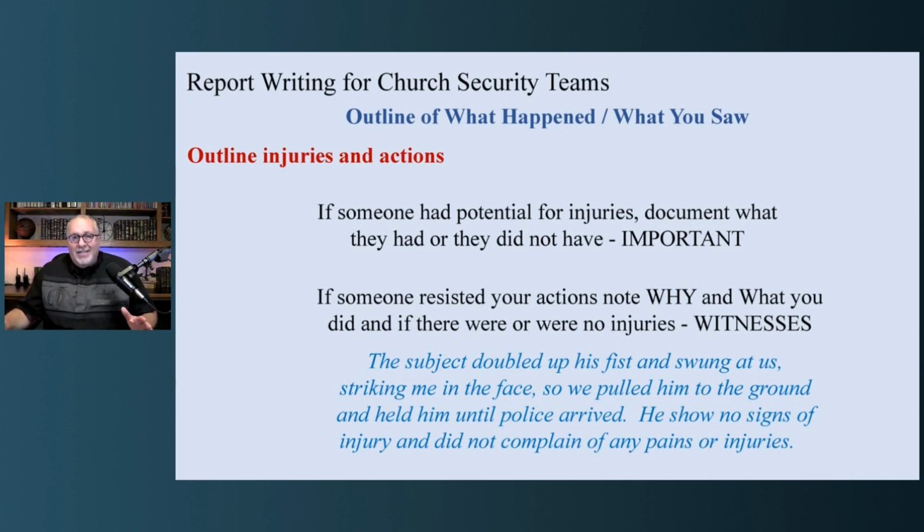Outline injuries and actions. I'm not going into other scenarios where maybe we had to tussle with somebody, but it's the same basic thing.